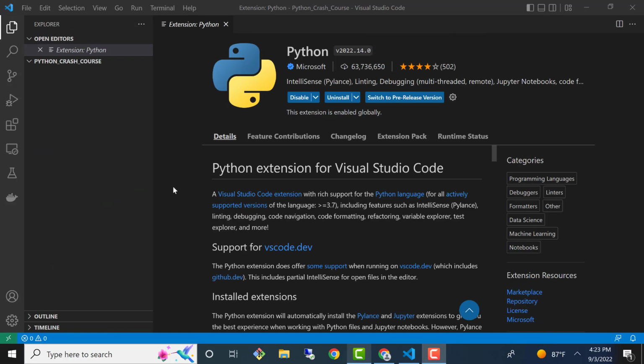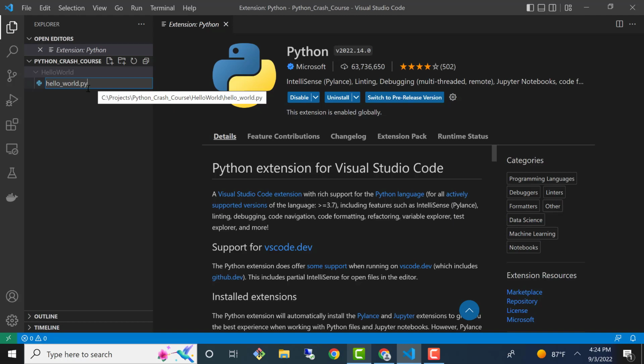All right, so now that that extension is installed, let's go back over to our File Explorer view and go to your top level folder, and let's create a new folder for our Hello World program. So I'm going to create a new folder. Call it Hello World, okay? Now inside that folder, let's create one new file, and we'll say hello_world.py.